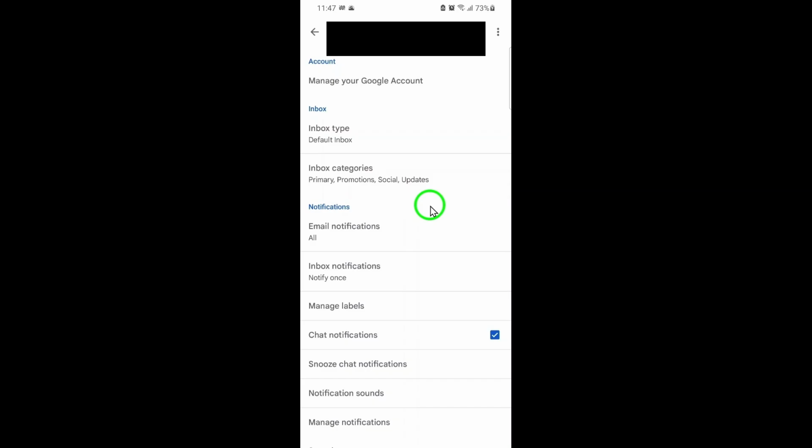A list of available actions will pop up. Select Archive from the list. Once Archive is checked, anytime you swipe an email to the left, it will be archived instantly and moved out of your inbox. No extra taps needed. That's it. You've now set your left swipe action to archive in Gmail.